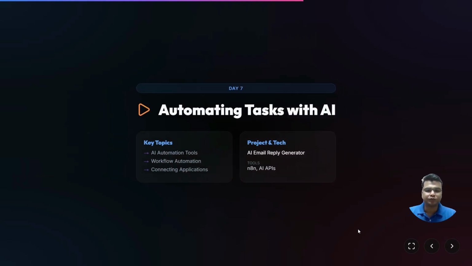Then on day 7, we will automate tasks with AI. What are the key topics we will cover? AI automation tools, workflow automation, and connecting applications. Project: AI email reply generator. We can use tools like n8n and AI APIs. Mostly we will use Gemini, the Google Gemini API. You can also go for the OpenAI API. Or I will also show you how to use OpenRouter, and you can also use NVIDIA APIs, the NVIDIA site for APIs.